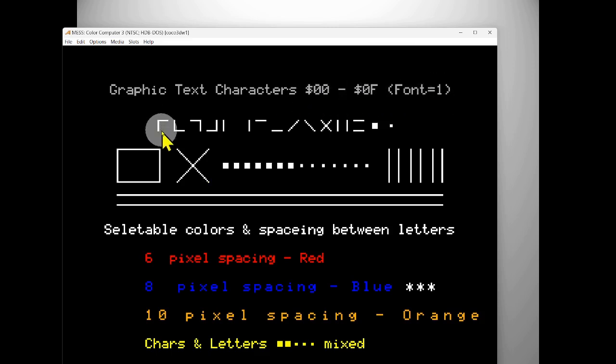Okay, and again, here's the characters that are in there. Again, 0 is not used, so we got 1 through 15 or 0 through F, whichever you prefer. And you can do different things. If you put them together, you can make like this box, this big X, or you can do dot, dot, dot, dash type things, or these up and downs, or a complete set of lines across the screen. Each character is selected by colors and spacing.